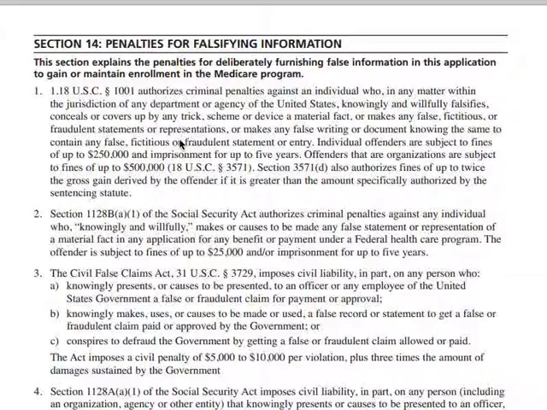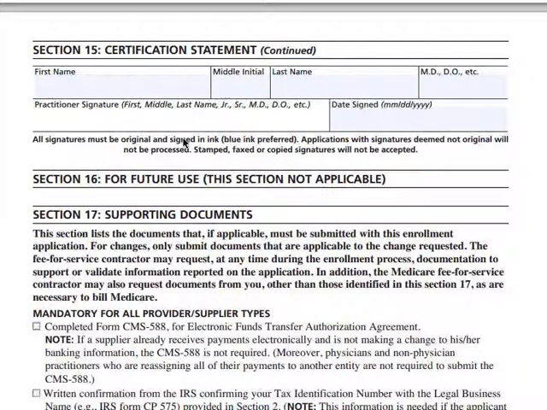And the last, most important, but we don't want to forget it, is the Section 15 certification statement. Many times applications are filled out, double checked, triple checked, but the provider doesn't sign it. That application is getting returned. So please make sure that you have the application signed here in Section 15 in order for Medicare to handle it appropriately.